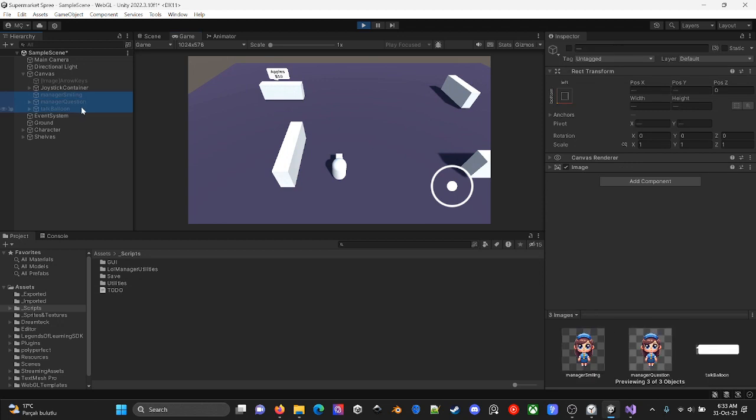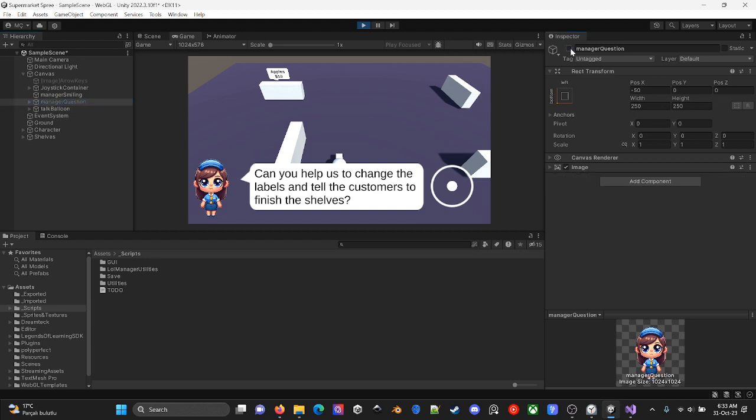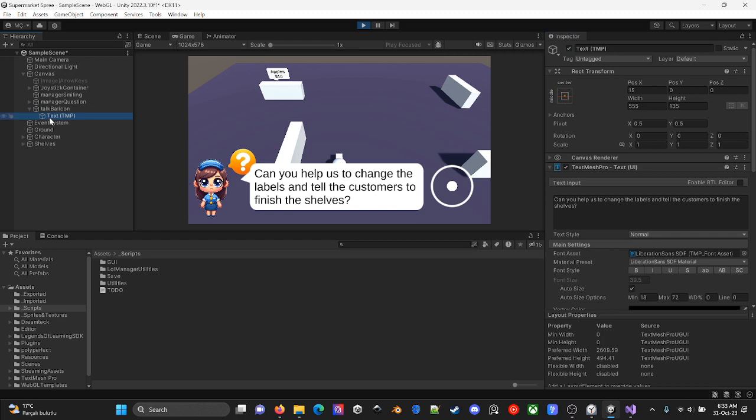Also, I added some UI elements, as you can see over here, and in here this is the manager. This is the shopping manager smiling, and this is the shopping manager having a question, and this talking balloon tells the player what task the player should do in there.